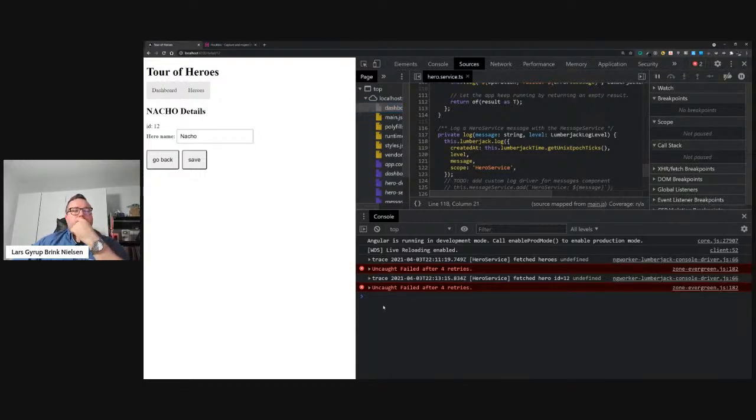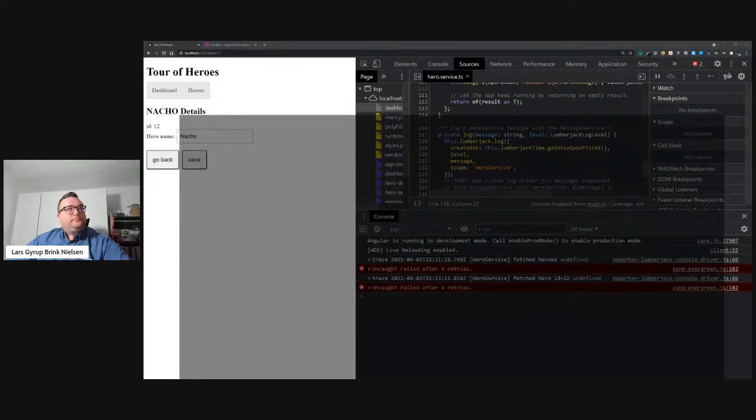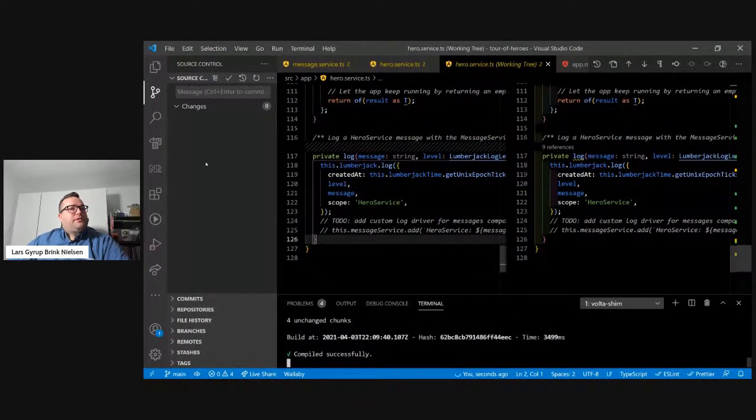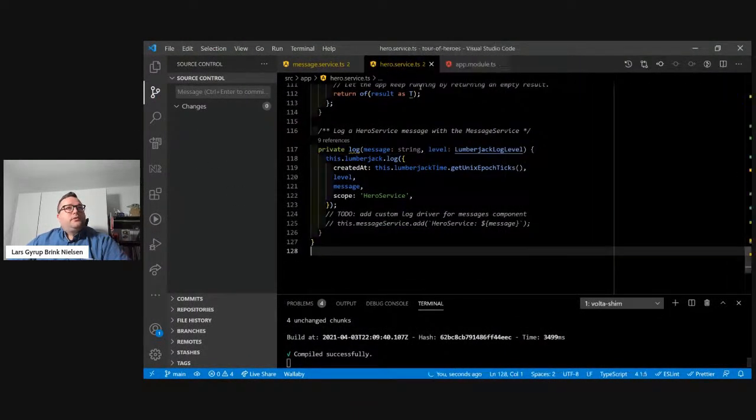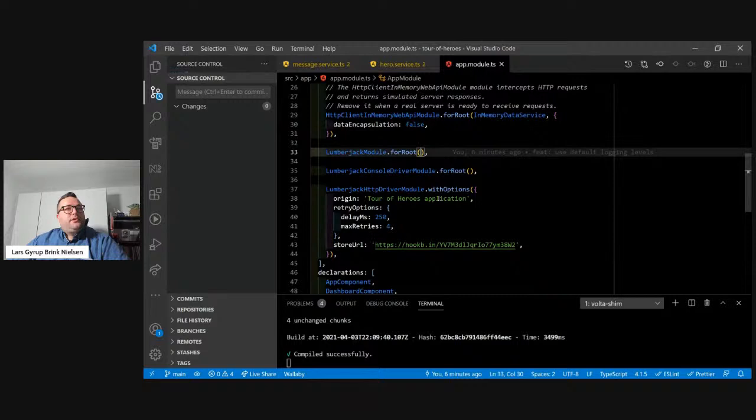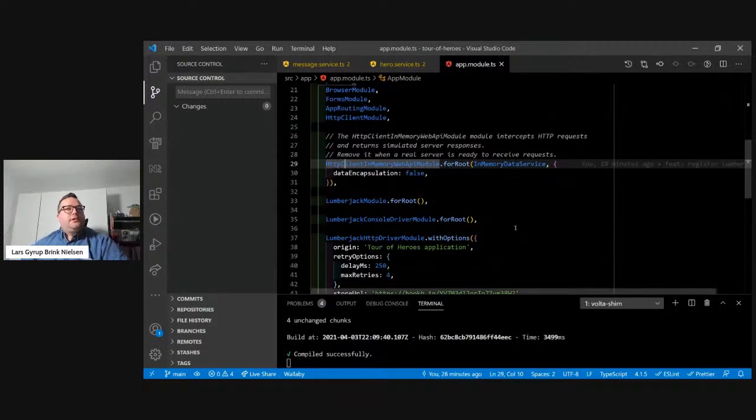And now I know why it's failing. It's that in-memory web API thingy. You should have reminded me of that. I told you I would forget. Oh, okay. So let's try to disable that. We don't have any pending changes, no. So in-memory DB should be here in the app module. Let's just disable it.